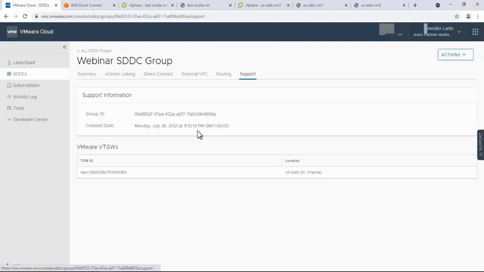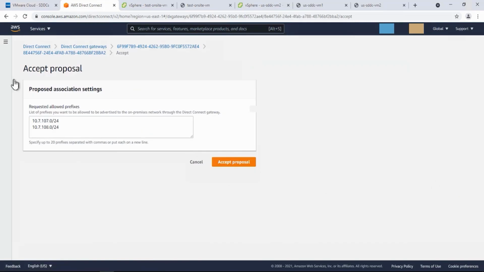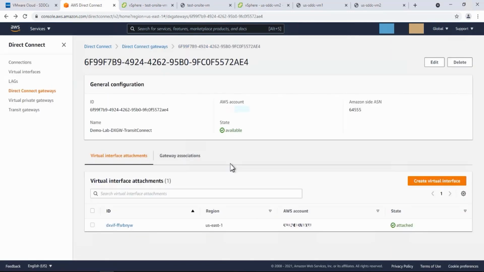You can confirm that from your SDDC console. You can come here to support and you can see that. You can make sure it's all correct, and you can see your account ID and the networks you are allowing or advertising. So if you accept it, just select this and then say accept, and verify if you're happy with all these prefixes and then say accept proposal. Once accepted, the attachment process will begin. If you do that, that tab will vanish if everything is correct.